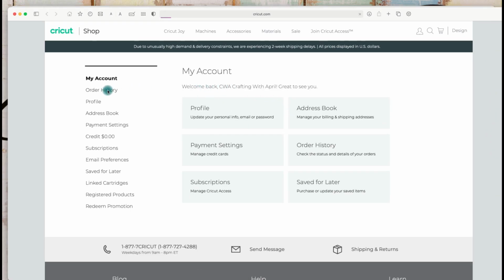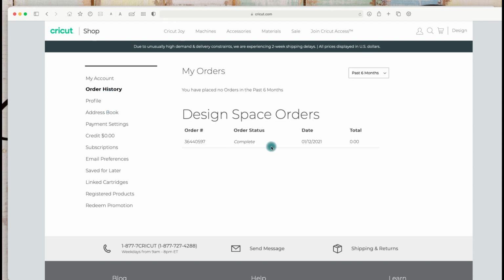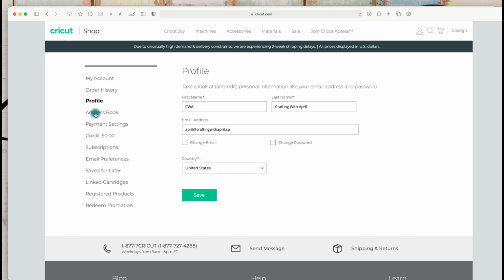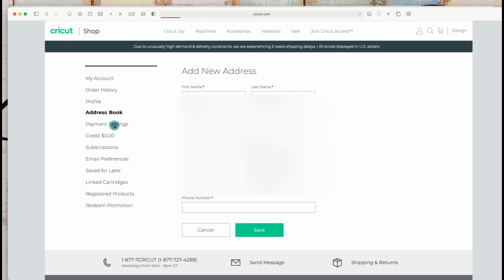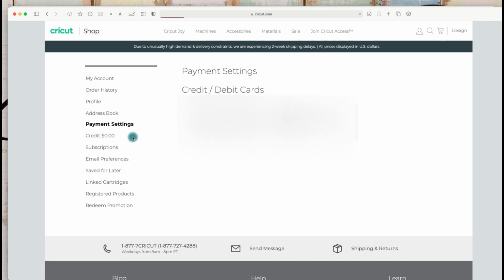And in here, you're going to have your order history, anything that you may have ordered, your profile. You can go in and set up your profile. You can go into your address book, your payment settings, your credit cards, all of that kind of stuff is going to be there. If you have a credit from Cricut, it will show here.